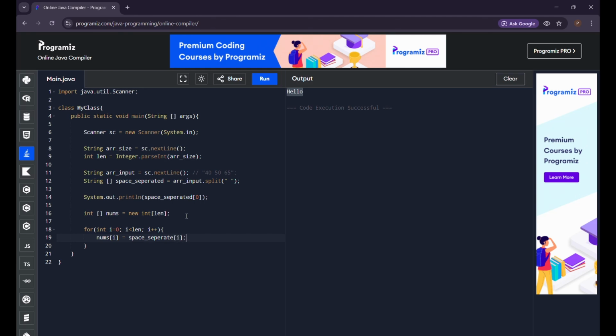Look here, what we are doing: the space separated array consists of string values, and we are assigning them to the nums array. Is it possible? No, because the nums array has the data type int, but the space separated array has the data type string. So we need to convert the value coming from the space separated array using the parseInt method. Now whatever value comes from the space separated array will be converted to int first, and then it will be assigned to the nums array.